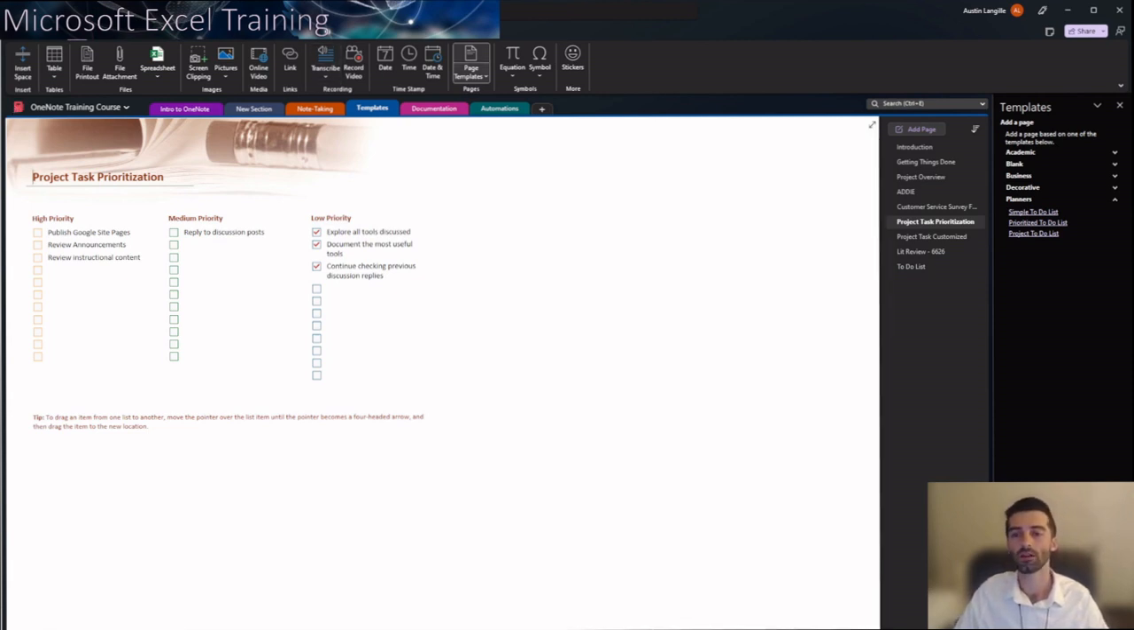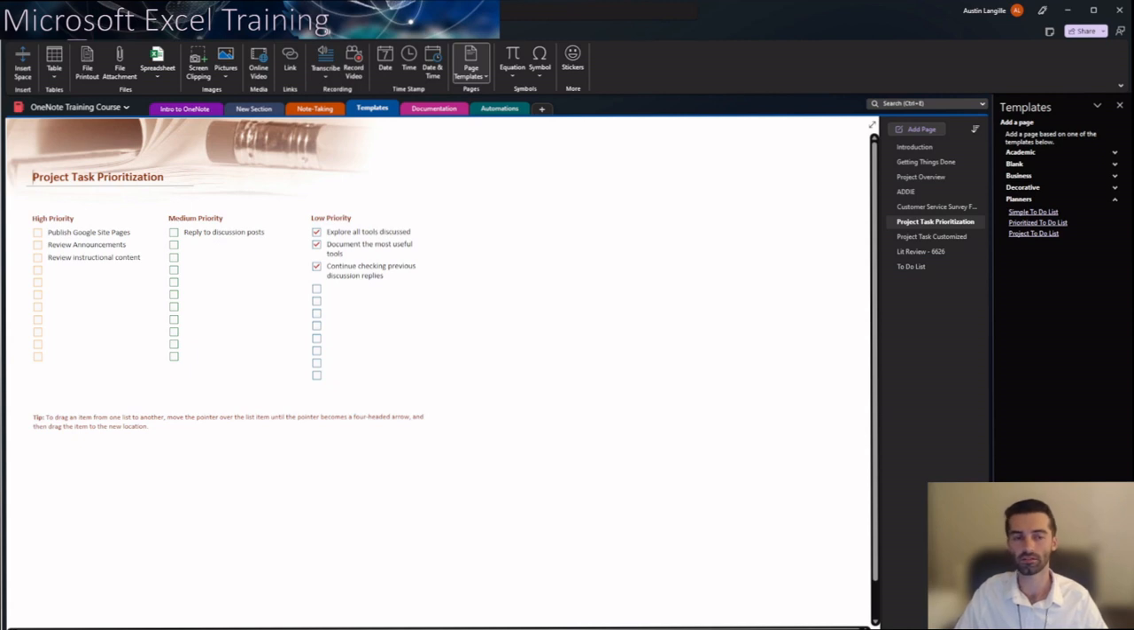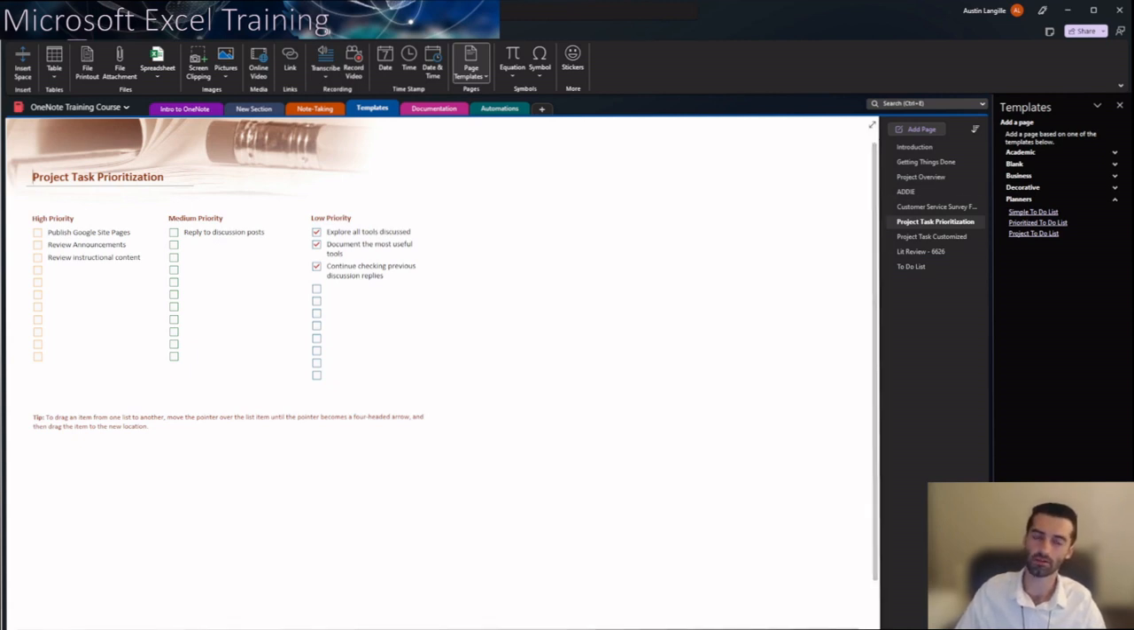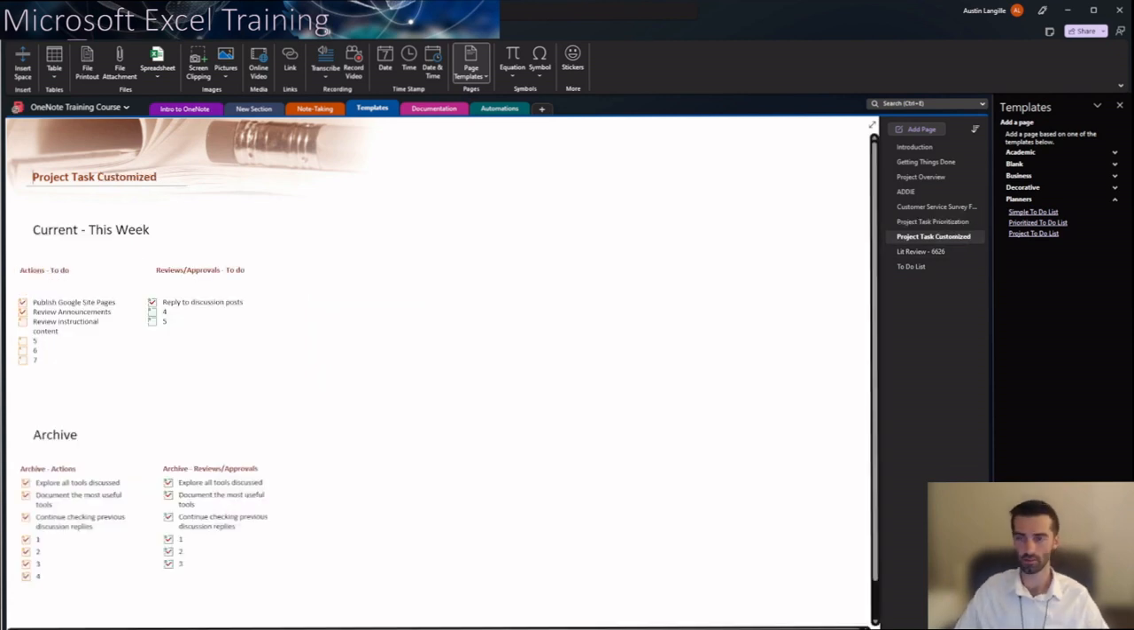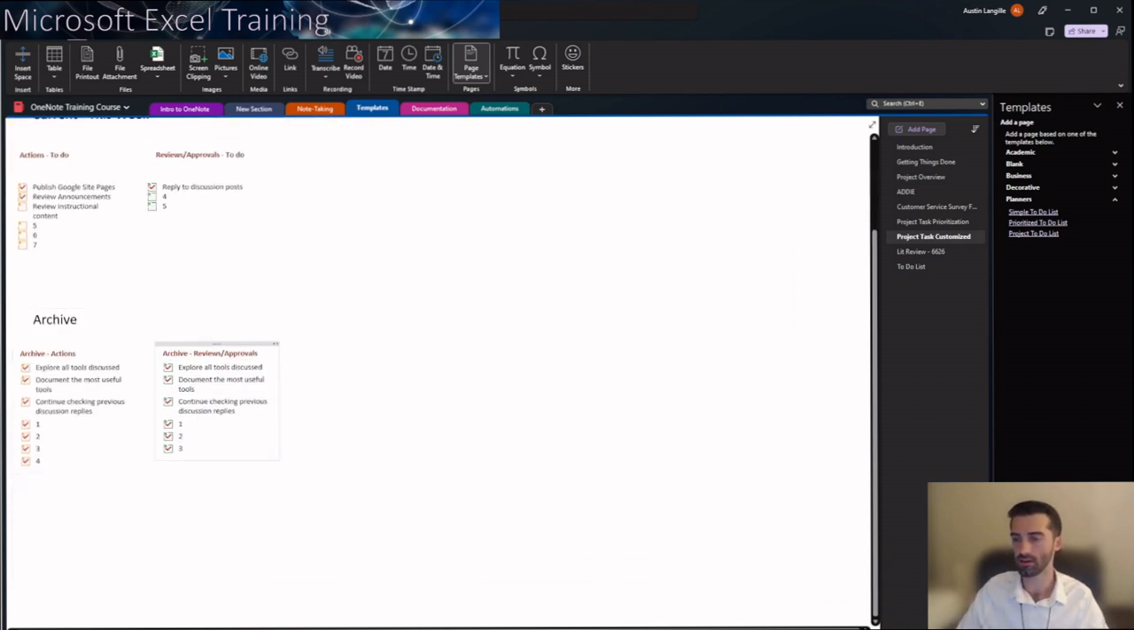And so following a little bit of customization, you might be able to make this look more personalized to your needs, such as this template. And so I see here this is current this week. These are actions to do, reviews, approvals to do, and then an archive of previous actions and then previous reviews and approvals that have already been completed.